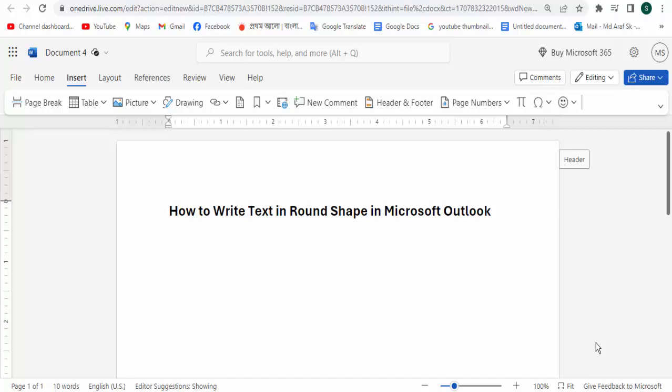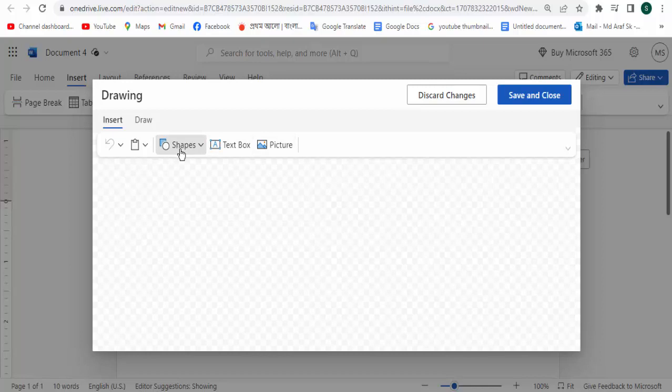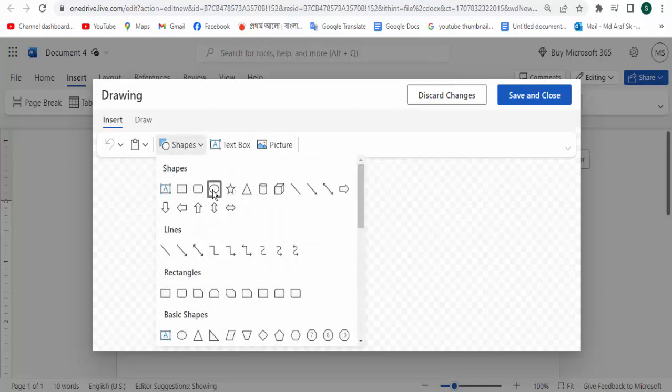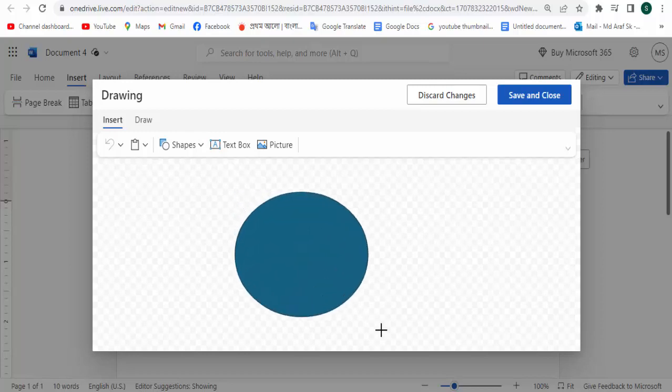Today's video: how to write text in a round shape in Microsoft Outlook. So let's get started. At first, open a document. Firstly, go to the Insert menu option and click the Drawing menu option. And click the Shape option, click the round shape, and draw the shape.